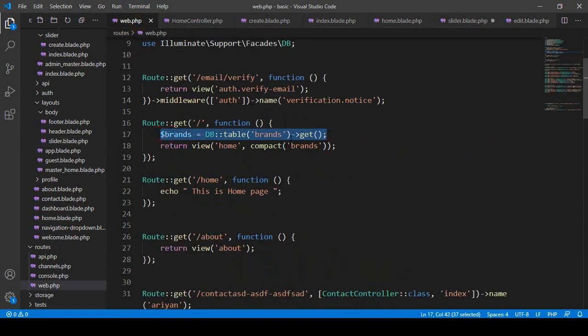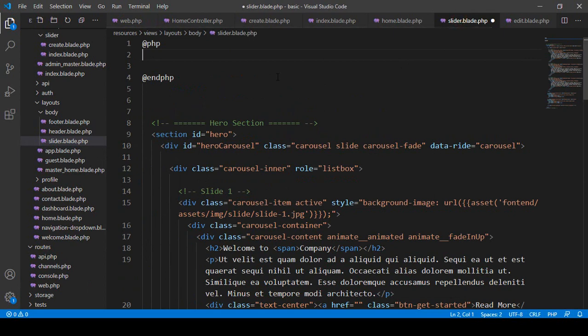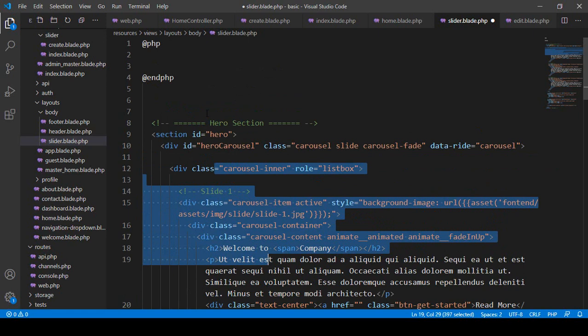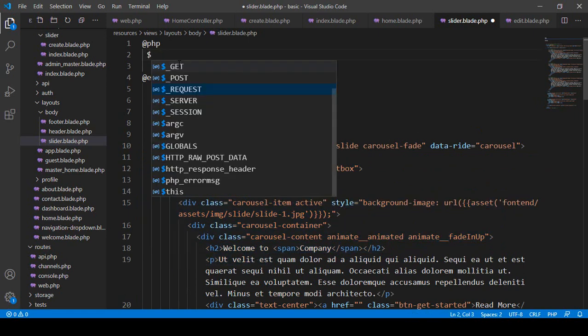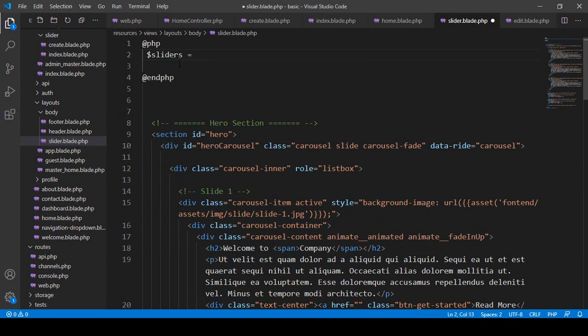So right now I want to do the same thing for this page. Here I want to load this data and make it visible. For that, I want to take one variable as sliders, and then I take it as a DB.